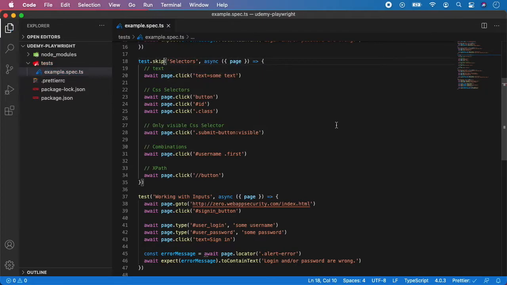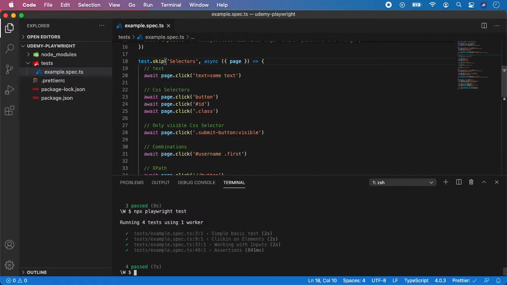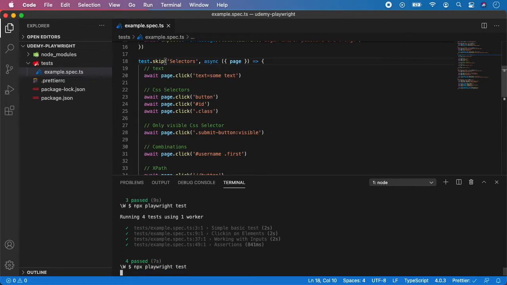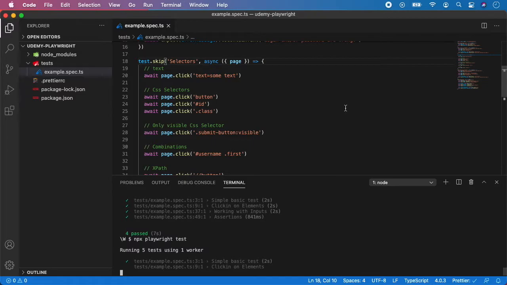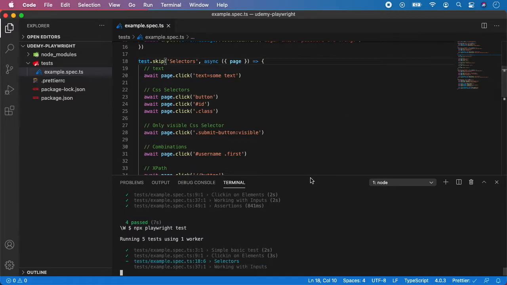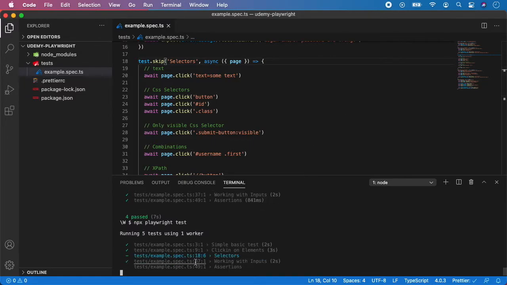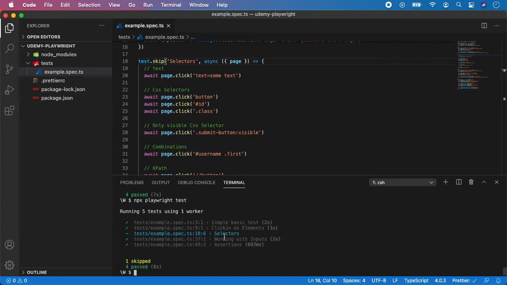And now, if I run all the tests, this one will be ignored. So let me show you. npx playwright test. And as you can see, the test with selectors is marked as blue and it has been marked as skipped.